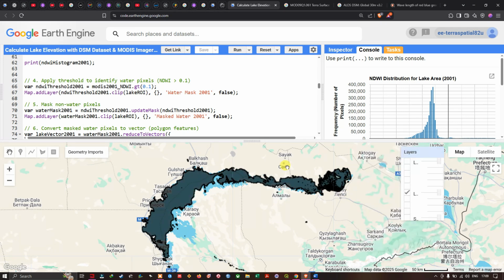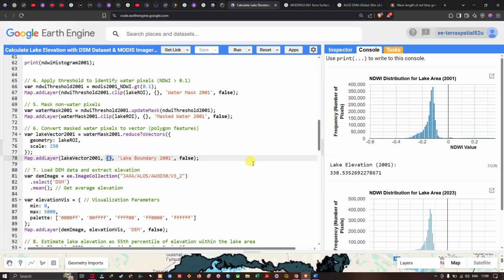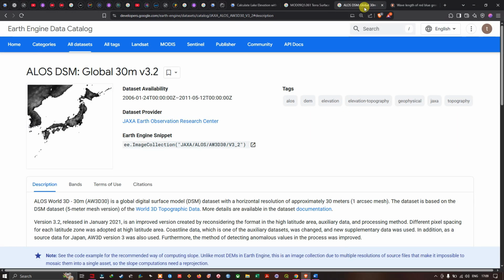The next step, we're going to load our DEM, that is our DSM dataset, and extract the elevation value using this DEM based on this particular lake boundary. To do that, first we're going to define a variable DEM image equals ee.ImageCollection, and this is the code to access this particular DSM dataset. Let me explain about this dataset here. This is ALOS DSM global 30 meter version 3.2. Dataset availability is from 2006 to 2011, and the dataset provider is Earth Observation Research Center. So this is the code to access this dataset.